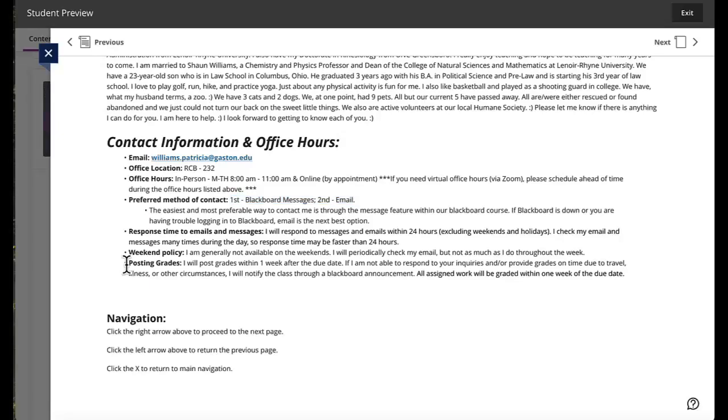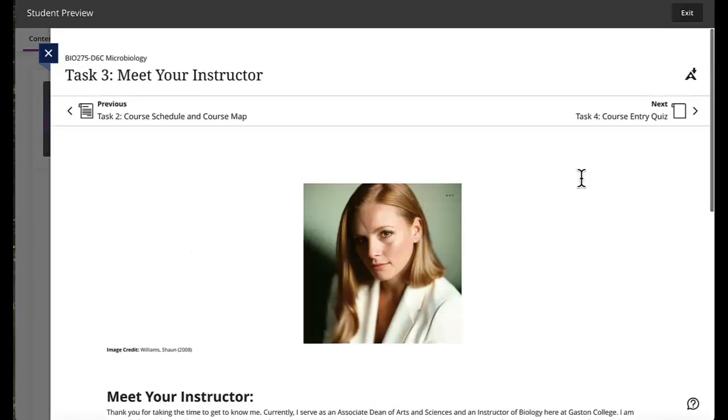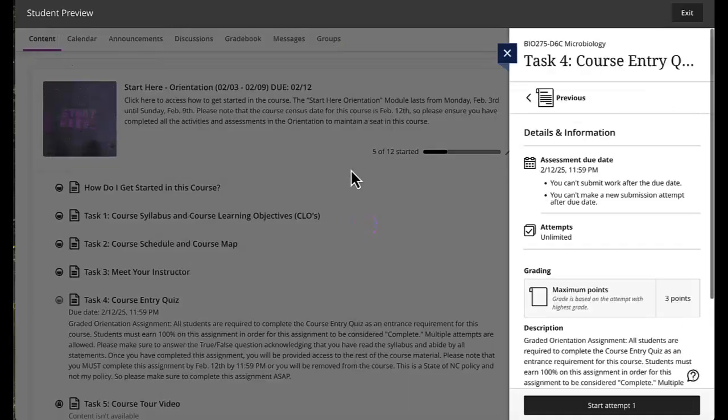I post grades within 1 week after the due date. For some reason, if I can't meet that timeline, I will always let you know ahead of time. But you will also find, just like with emails and messages, that I work much faster. I tend to take bits of time every single day to do grading and try to keep up on that grading. So just know I'm pretty quick.